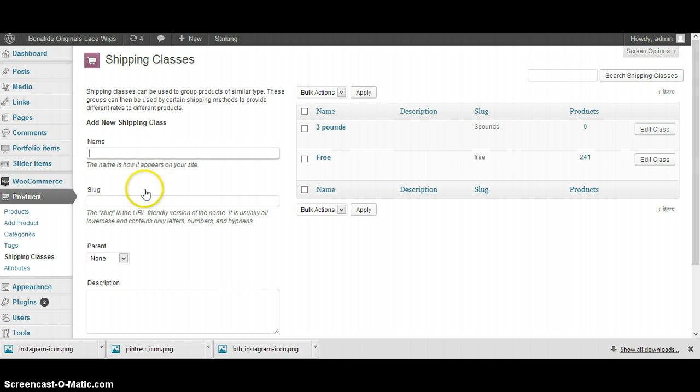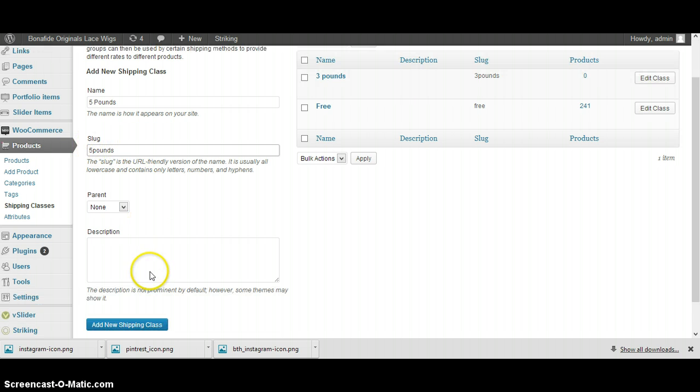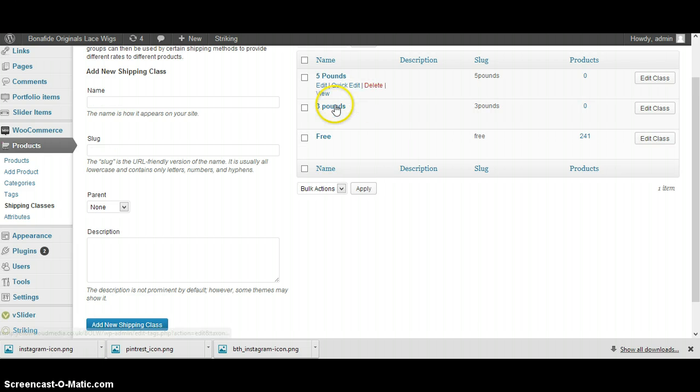Just for example, I'll make another one as well. So £5, slug, £5. Again, no spaces, nothing there, nothing there. Add new shipping class. We've got £3 and £5. So that's great, but now we need to tell the system that this is going to be £3 extra and this is going to be £5 extra, because these are just the titles. So what we need to do is go on to our WooCommerce and then settings.